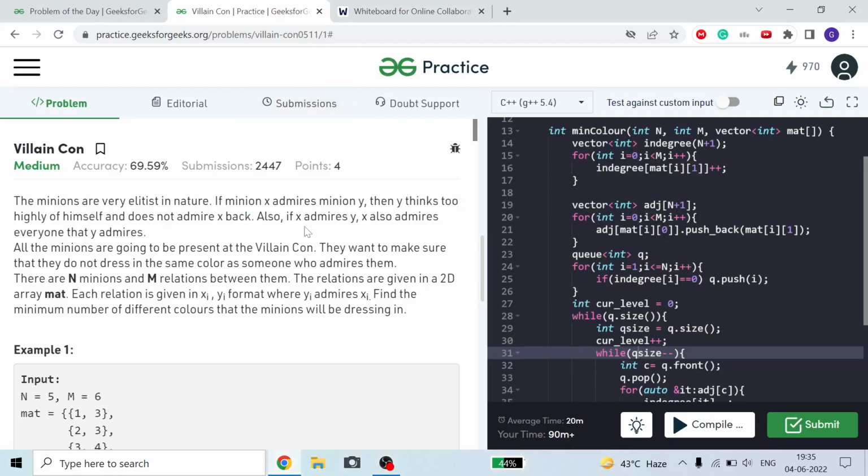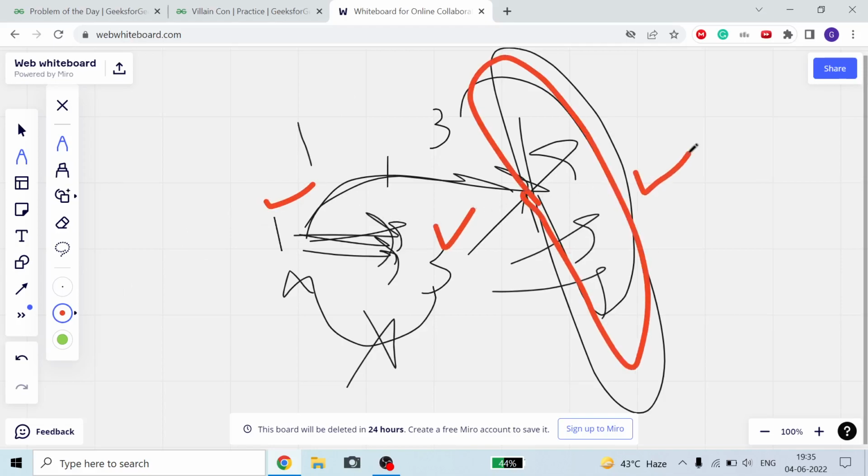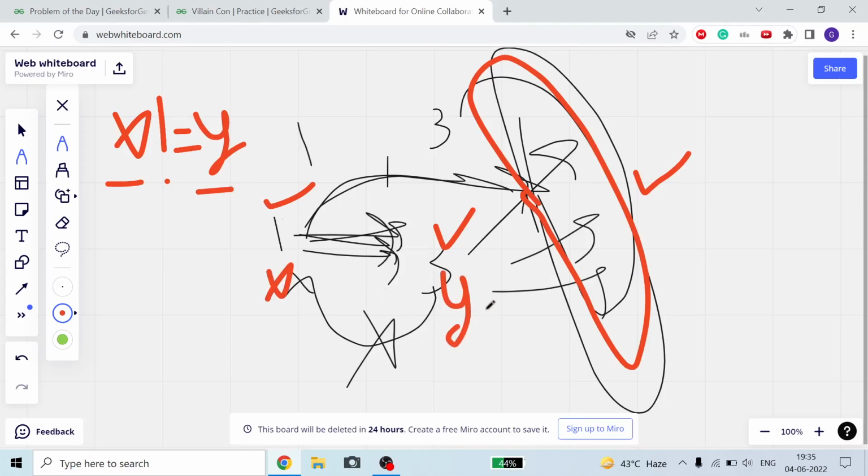So now what we have to do is give a dress to each one, some dress to one, some to three, some to these children, but with one condition: X and Y should not wear the same dress if X admires Y. Two minions X and Y cannot wear the same dress if X admires Y. So here this is X, this is Y, this is the children of Y. So if X wears green and Y wears purple, then the children of Y can neither wear purple nor green.